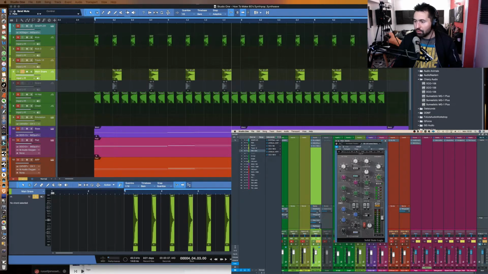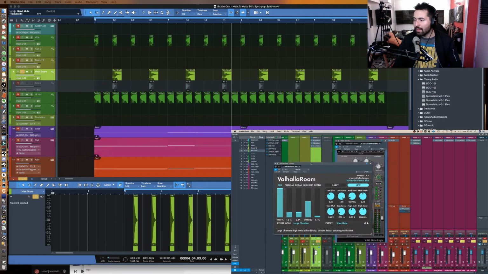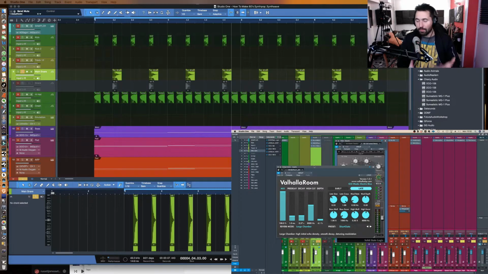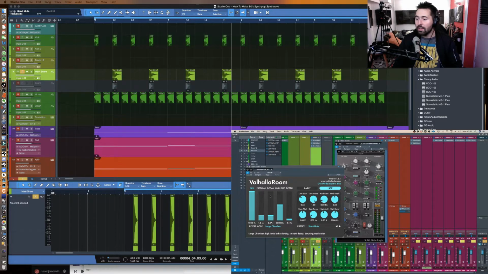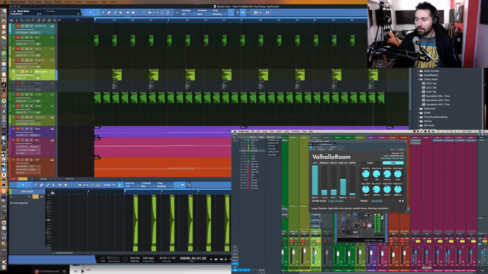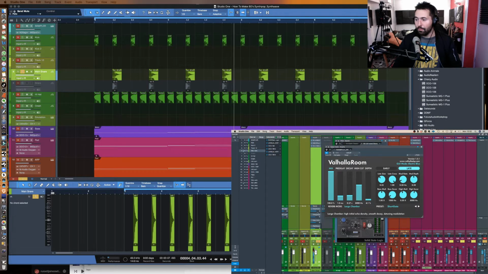So the actual plugin that I'm using for this is the Valhalla Room. Now the whole point of this video is that if you don't have a plugin that has presets for short gates, you can just kind of get near it. So this is the Valhalla Room. Okay. And when we, sorry, they're both together. That's the Valhalla Room. That's it off.